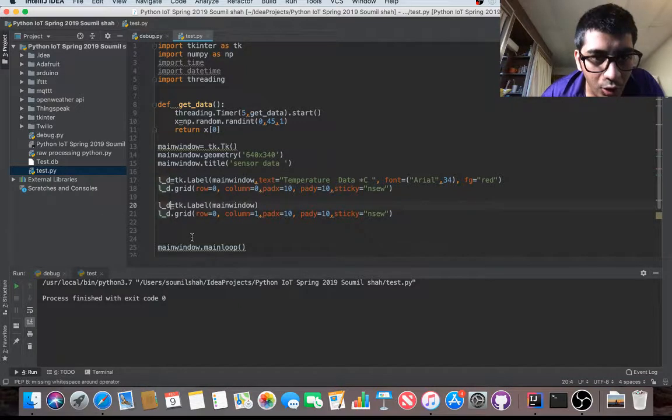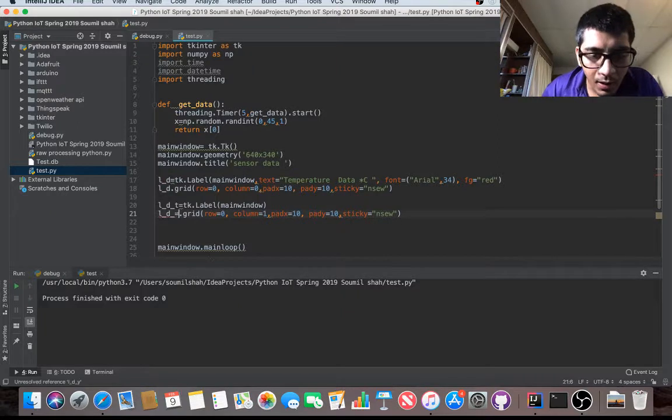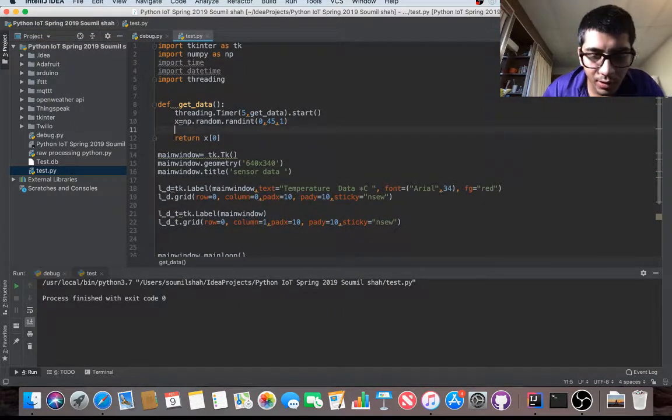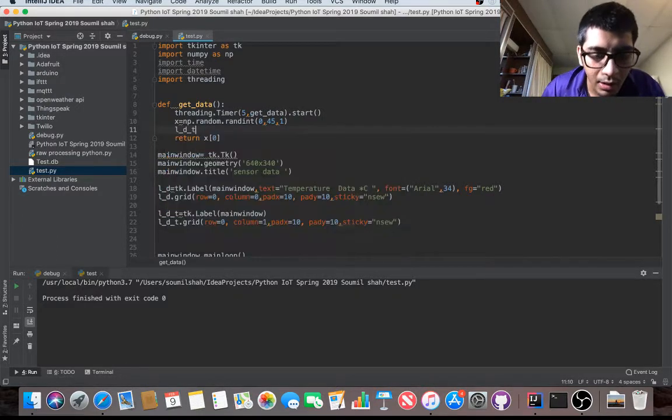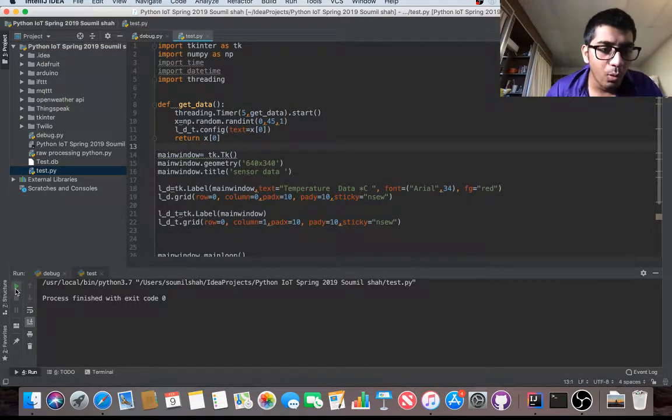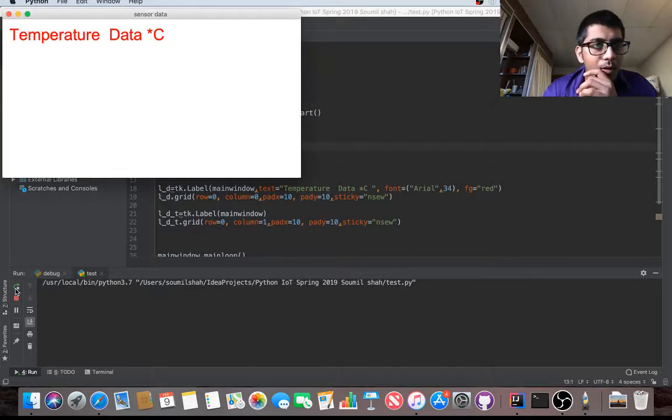So label_display_t, that means this is for my temperature. Oopsie, yep, t. I just want to make sure the name is correct. All right, now I just need to configure it here. So I'm going to say l_d_t.config, sorry, text equals to x of, just going to say 0, and hopefully this will work absolutely correctly.